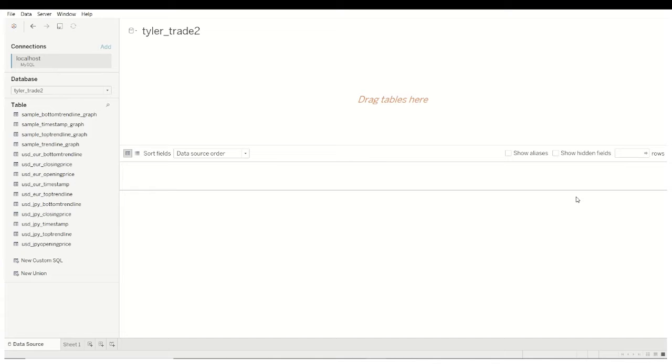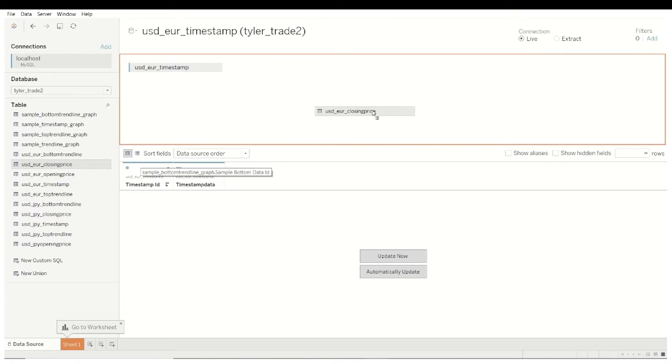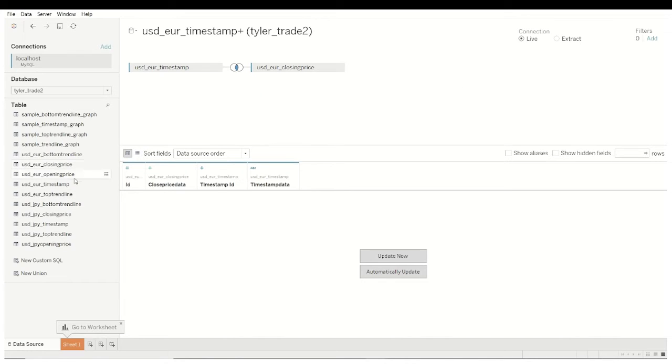Okay, cool. So now we need the timestamp stuff. Not sample, we need the actual timestamp. So USD Euro timestamp. That's right there. And then we need closing price on the right. Connect using IDs. Yep, cool, that's done.